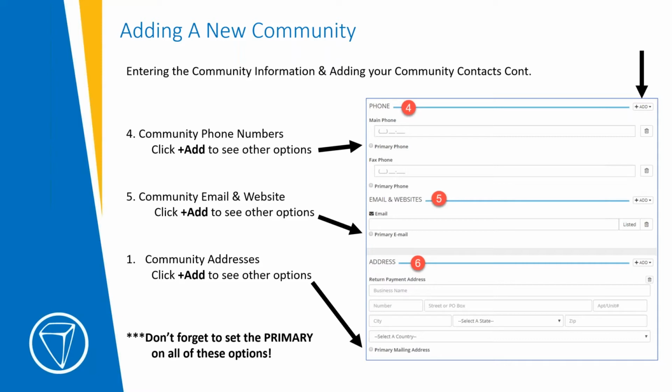Number 6, we have our addresses. The addresses are something I want you to pay special attention to, because the very first option says return payment address, but under those add buttons, there was going to be the office address, the lockbox address. Those addresses are very important because they do also tie to merge codes. And merge codes and templates, as you know, is how the data gets into the letters that goes out to the owners. So we do want to make sure that we have the proper address used.